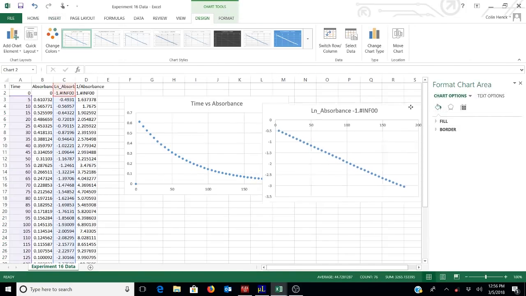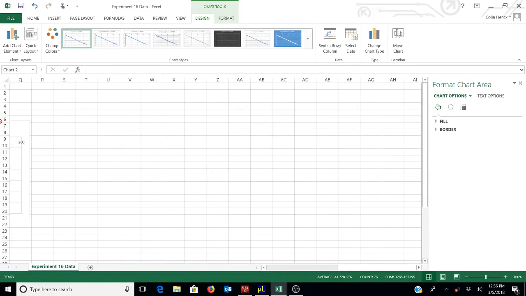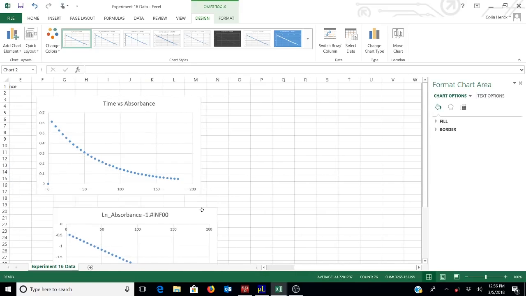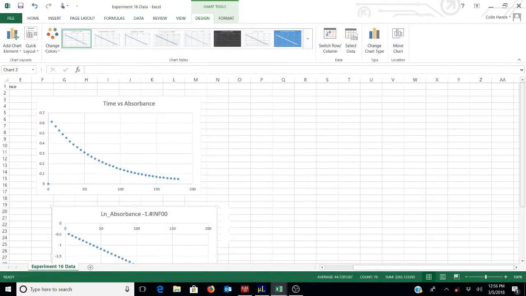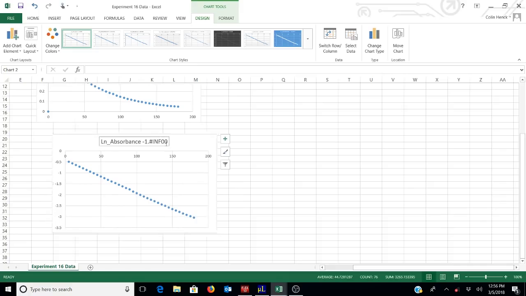Well, that looks pretty darn linear to me. Oop, I'm going way over here, I guess. Sorry. This is the downside to using a trackpad, I guess. So if I scroll down a little bit, I'm going to close this for a second so that I get a little bit more space. Alright, so if I scroll down, you can see that this one is pretty linear. I'm going to rename this one as well because we want to keep track of our data. And we're going to call this time versus ln of absorbance.